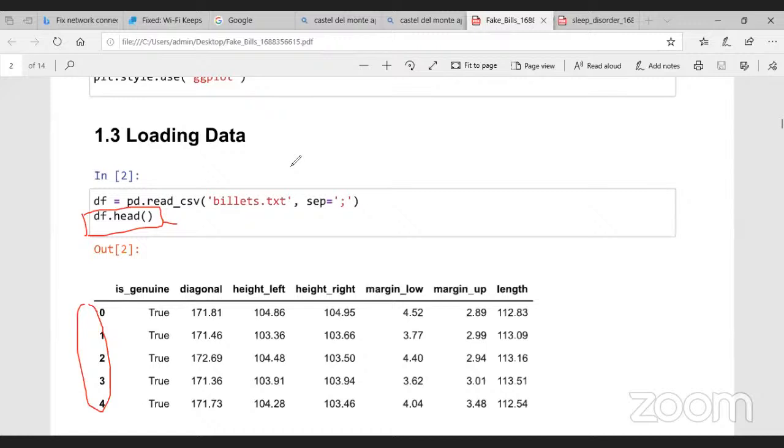DF is data frame. Is genuine. So what we said is genuine or not. That's the problem we're trying to solve. So this is our target column, guys. This is the result we are trying to predict, whether it is true or false, genuine or not genuine. Or you can give any name. For simplicity they have given the genuine column true or false values.